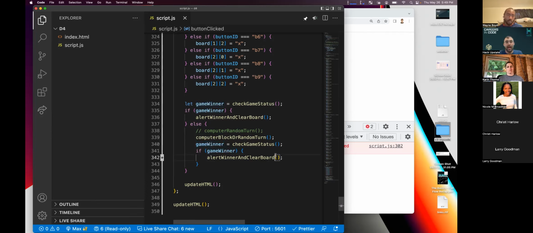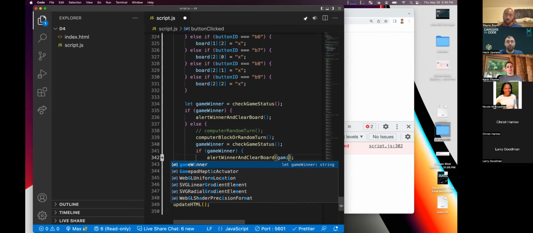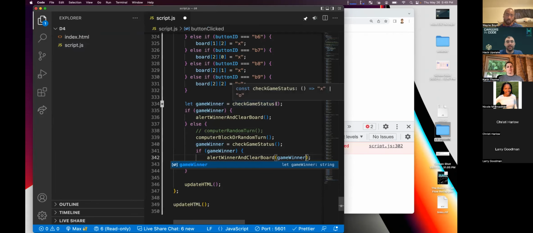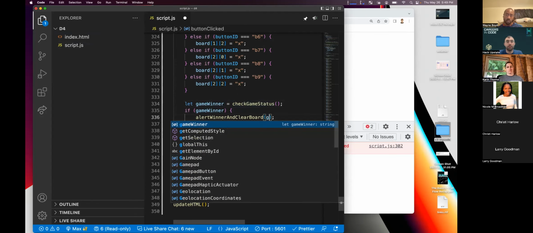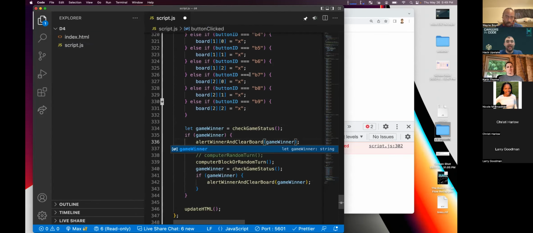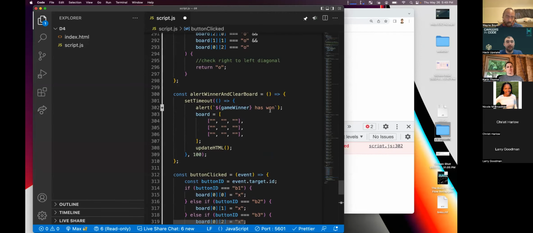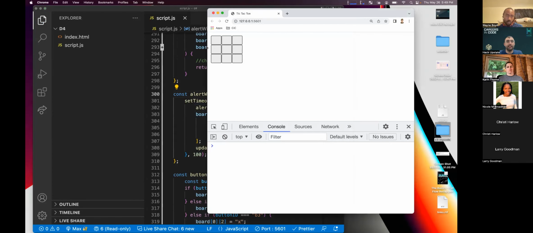What do we use to pass variables into functions? Parameter. So I'm going to add in game winner both here and here. And then I need to go up and modify my function so that when it looks for game winner, it knows, hey, pull that out of the parameter or the arguments. So now when I try and win, X is 1 and everything's working.